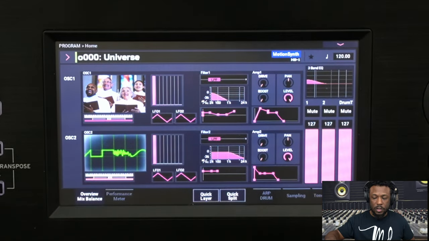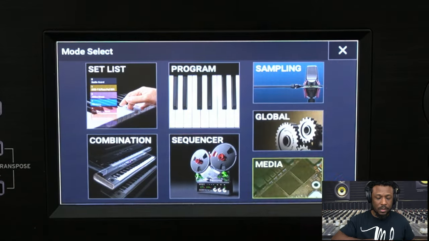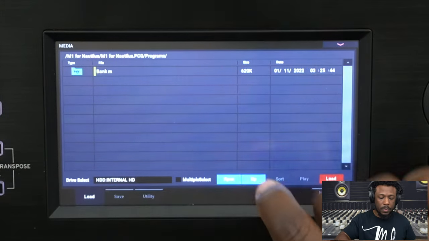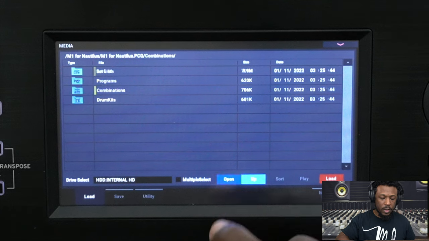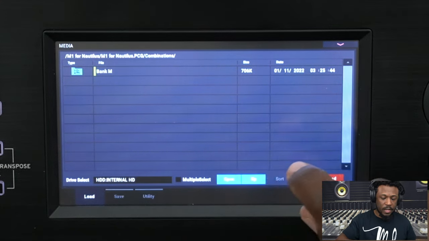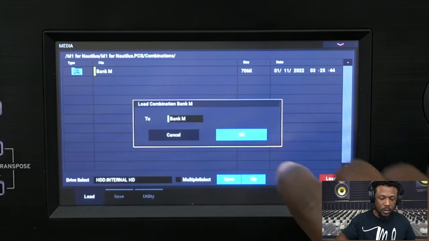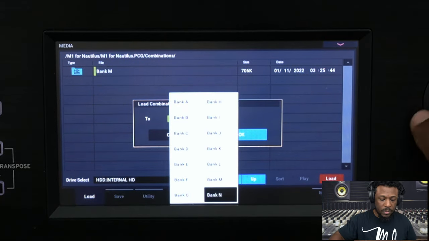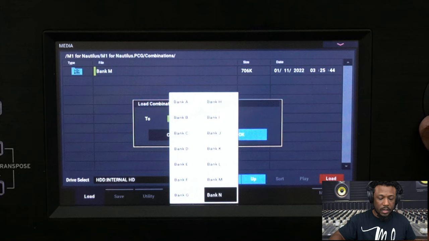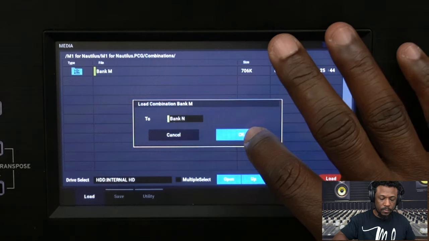Now we're going to go back and do the same thing for the combis. We're going to go up a layer in the directory, go to the combis, and open it. See, it's bank M here. We're going to push load and load that to bank O as well. Oh, there's no bank O. Sorry. So we'll just go to bank N. Press OK.